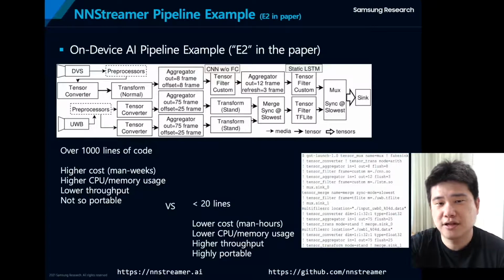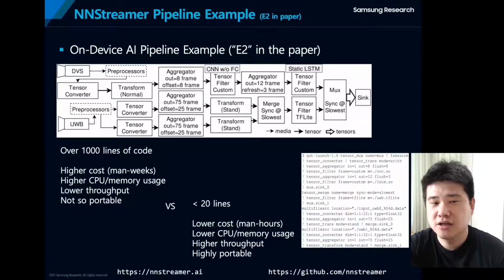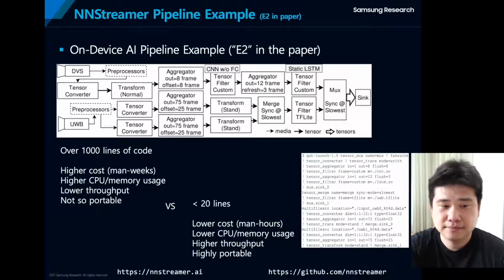This is an example application in our own paper, example number 2. This is an activity recognition sensor, which detects the activity in a room. If a person falls down, it will send an alarm to a central server. And this is a product that is installed in a few hospitals or elderly care facilities.